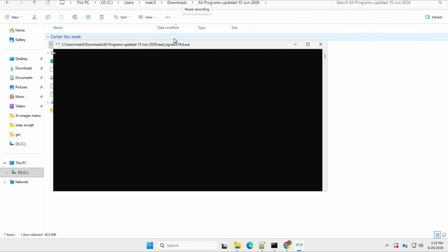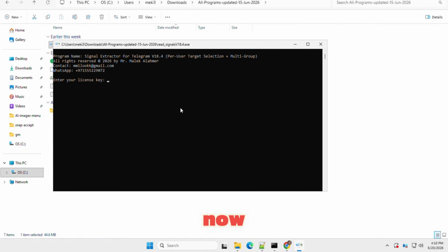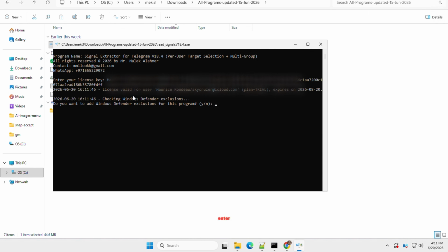Now you have to import the license key, which I already provided once you made the purchase. So now we have the license key, we paste it here and press enter. So the license key is ready.